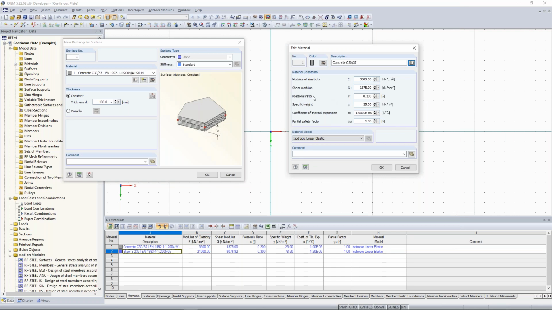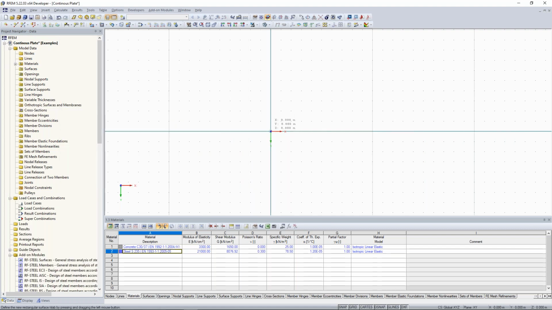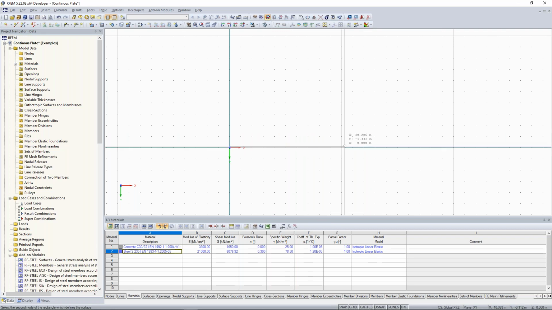One important point is that we set the Poisson's ratio to 0, in order to have no impact from shear deformation or additional shear deformation. Click here on OK. And then we set the thickness of our plate to 300 millimeters. Click on OK. And then we draw our surface 10 meters long and 5 meters into the opposite global Y direction.